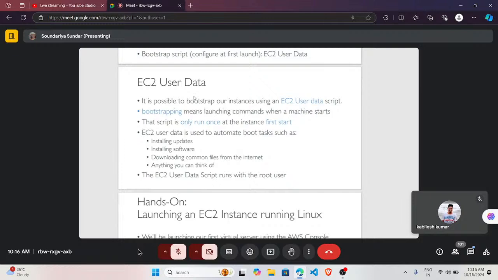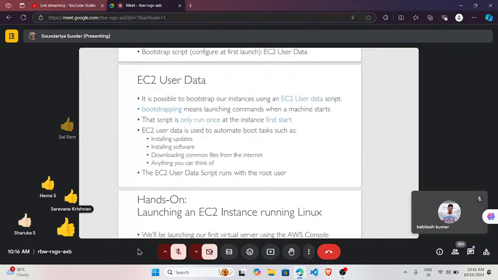Can you understand what EC2 user data is? Am I making it clear? Anyone? Yes. Yeah, okay.